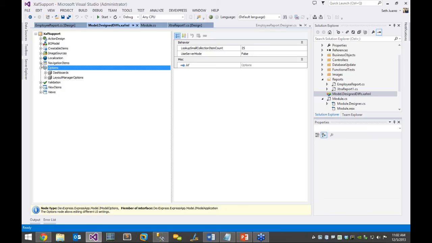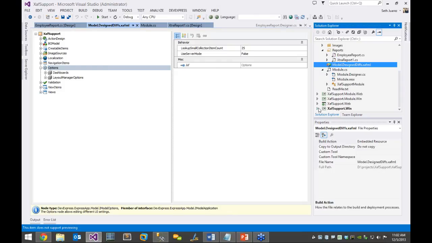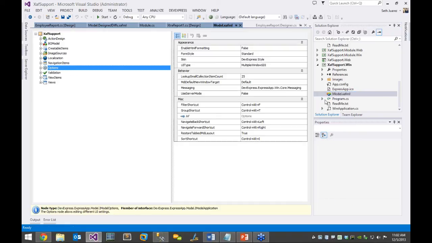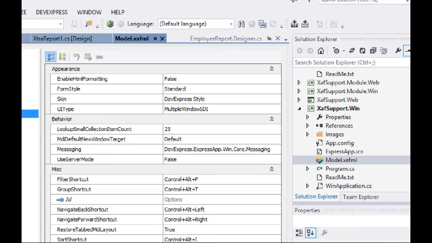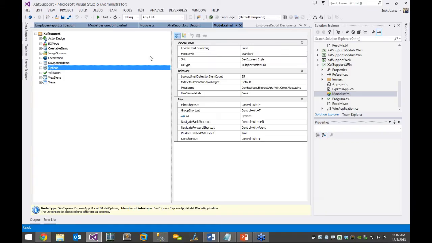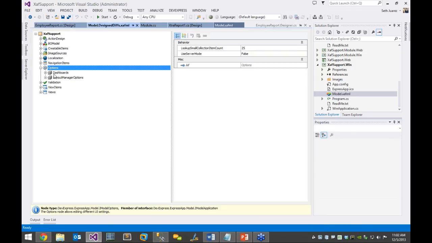I guess I don't know. Oh, options. Okay, so options is for the UI. I use it specifically for the UI. There's obviously other things, but if you're just getting started, go to the Windows one. Notice that you can set the skin type, the UI type, and the form style. You can also set whether it uses server mode, etc. It's just basic options that are available for your application.